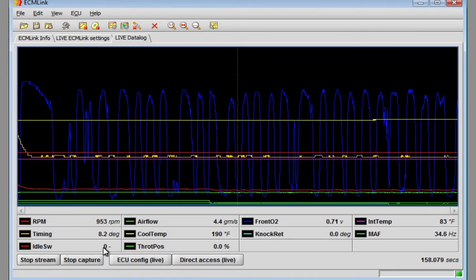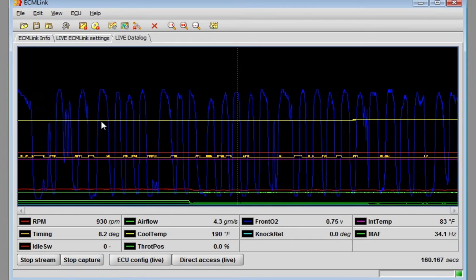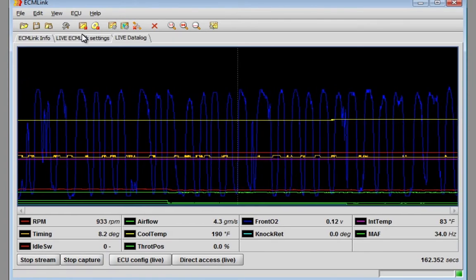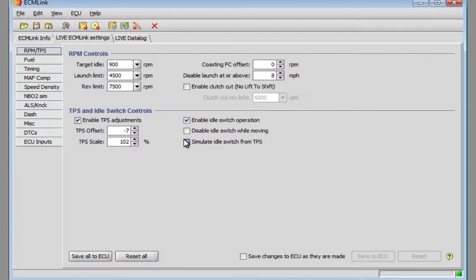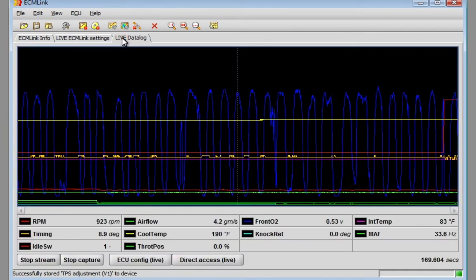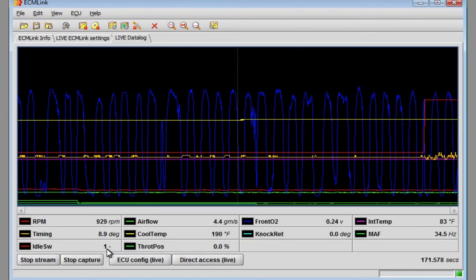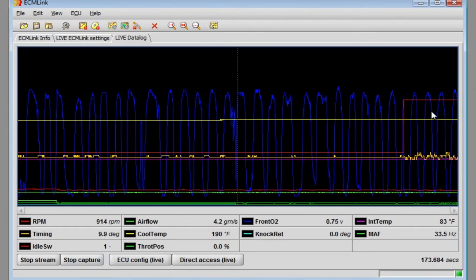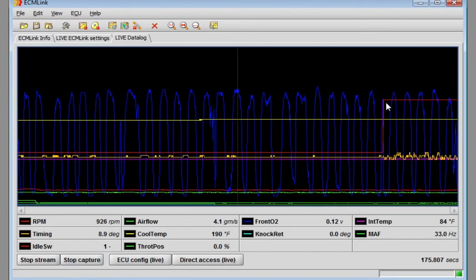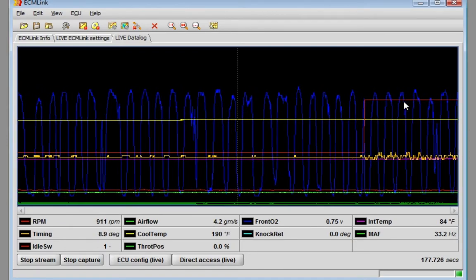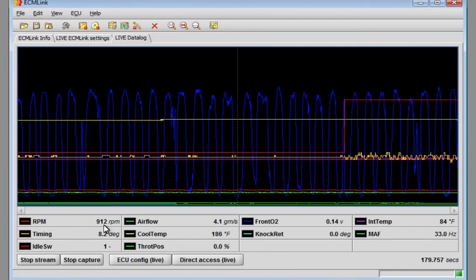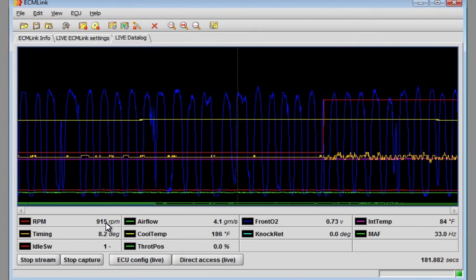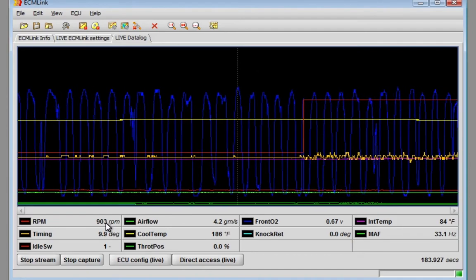Idle switch is still not working. This car actually doesn't have a working idle switch, so we can configure ECMLINK to simulate that for us. We'll just click that button there and hit Save to ECU. Now if we go back to the data log, you see the idle switch has switched to 1. So now the ECU, and you can see it here in the log as well, that's where that red line just went up. So now the ECU knows it's supposed to be idling the car, and we're going to see values more around the 900 RPM point that we had set.